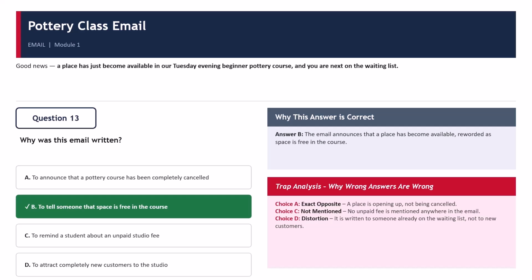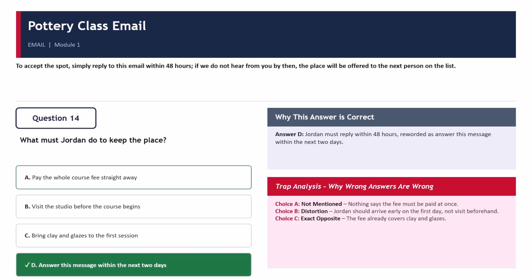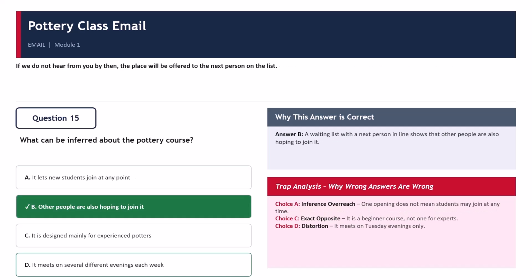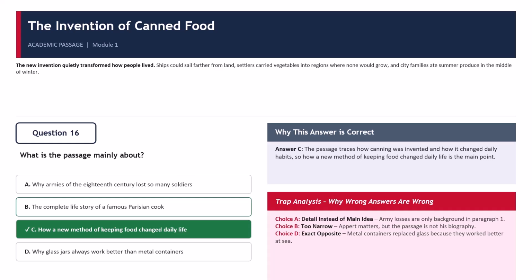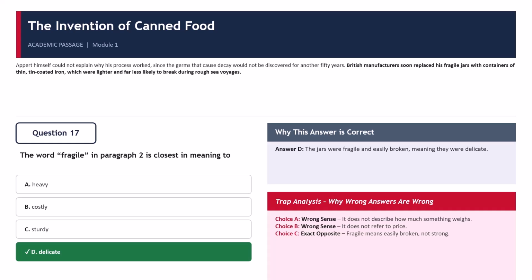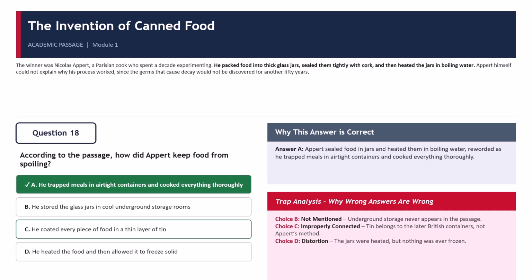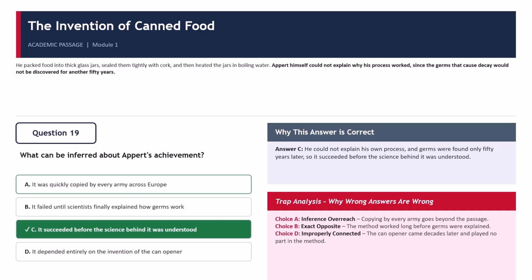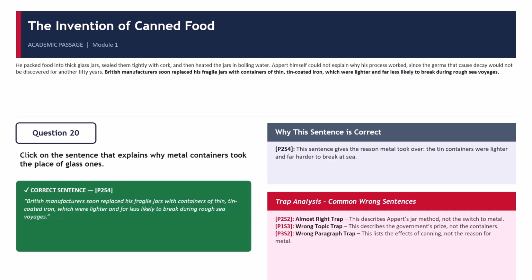13 is B. 14 is D. 15 is B. 16 is C. 17 is D. 18 is A. 19 is C. And 20, again, the matching sentence is in paragraph 2, sentence number 4.